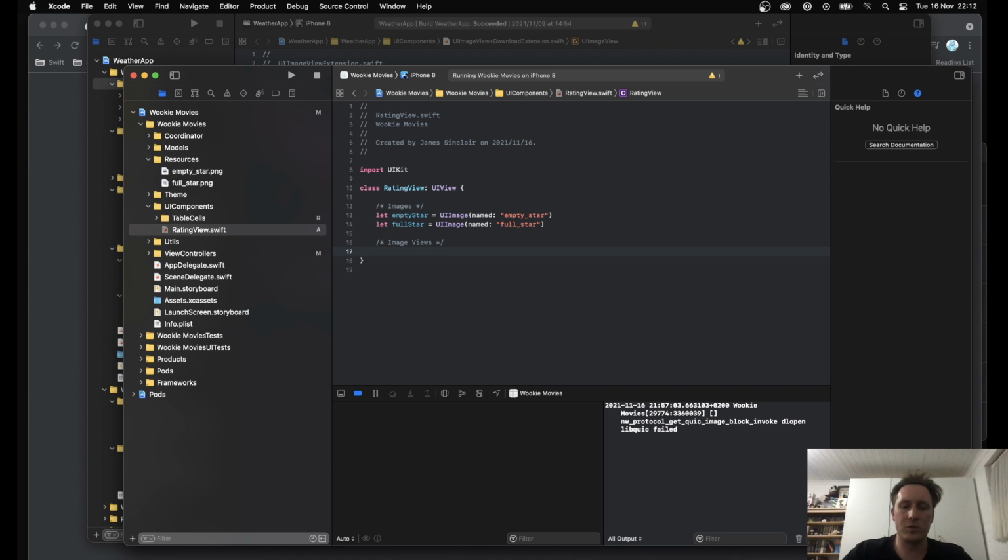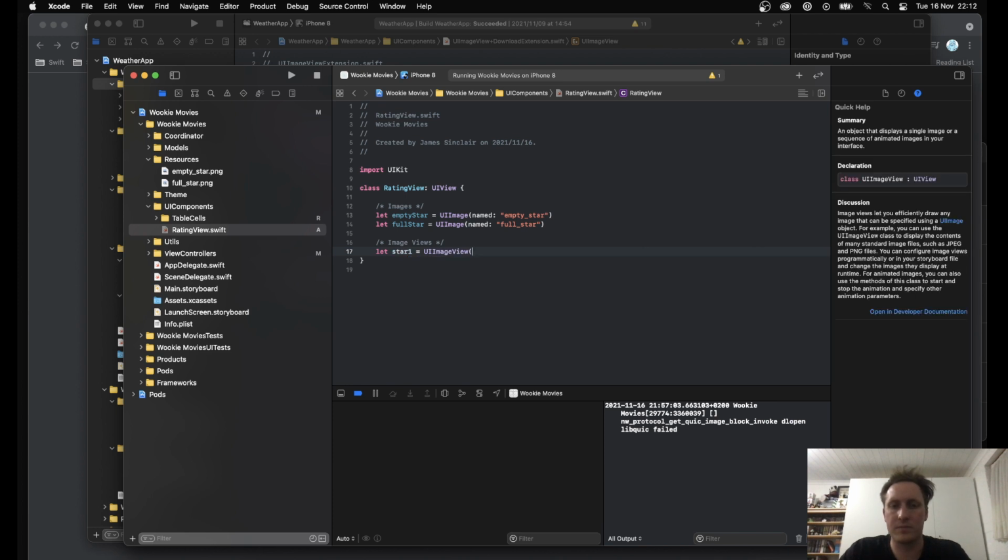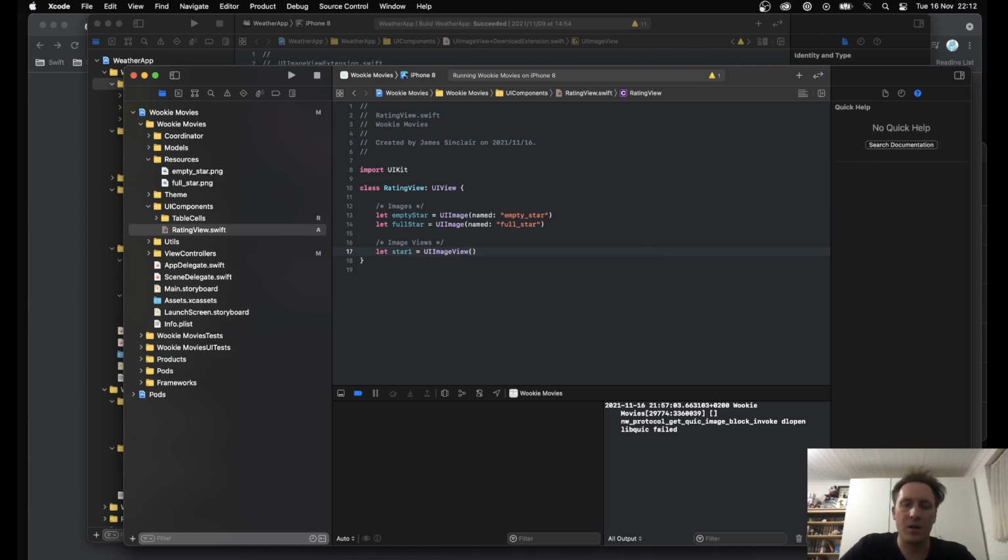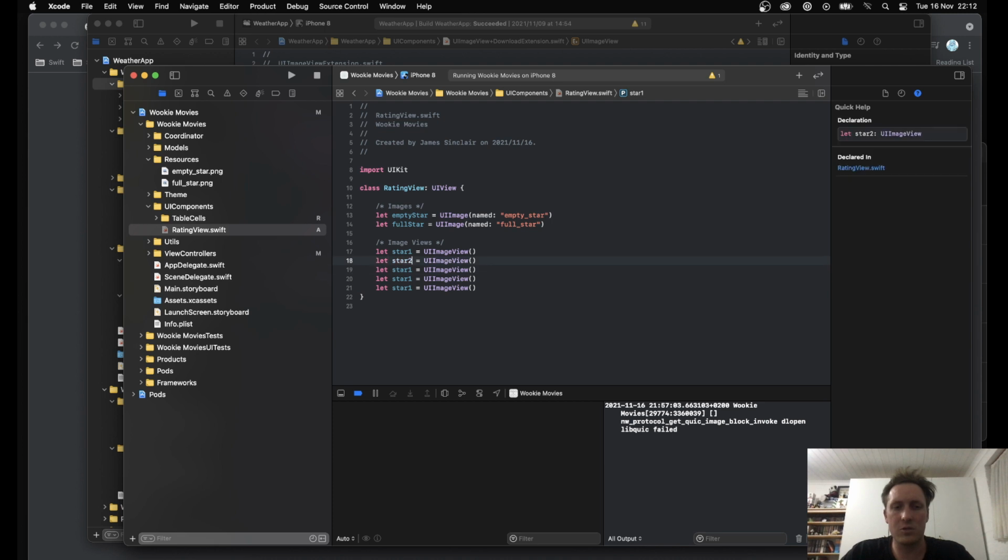Then we want our 5 image views, so we can say let star1, image view. We're still going to set these up programmatically within the rating. My dogs are sleeping and they are barking in their sleep a little bit. So we're going to have 5 of these. 2, 3, 4, 5.